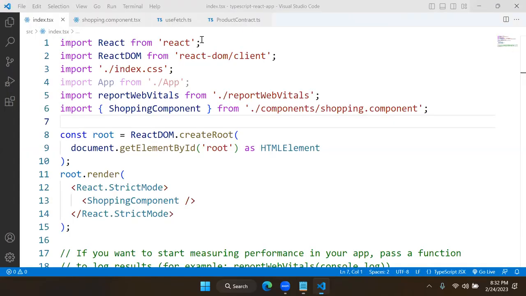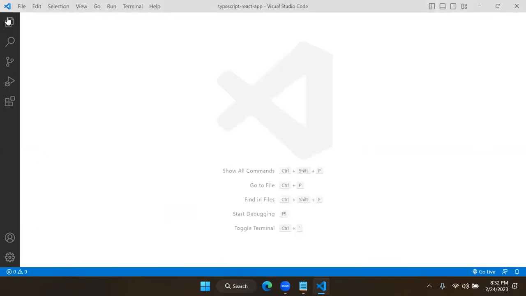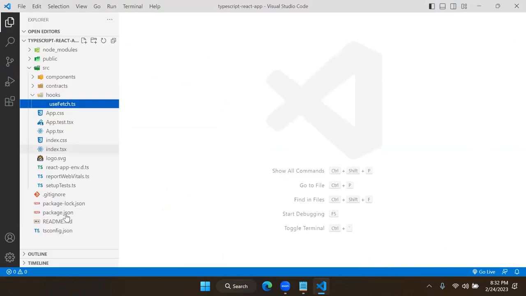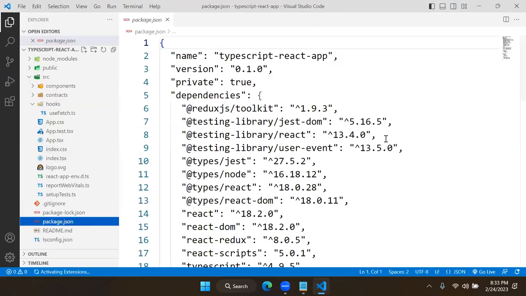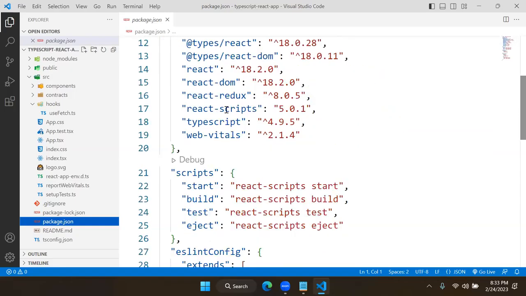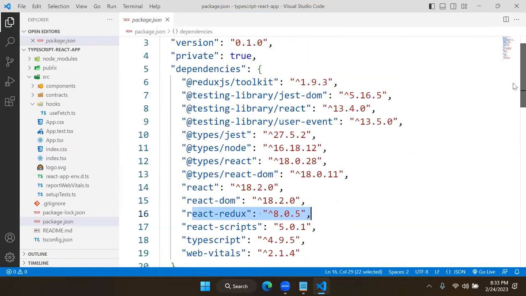So I will add these files here. I already have some files created. In package.json, let's see, Redux Toolkit is installed, right? Make sure that Redux Toolkit is there and React Redux is also there. These two are very important to deal with Redux, because Redux individually cannot work with React. So for that, you need a helper library, that is the React Redux library.